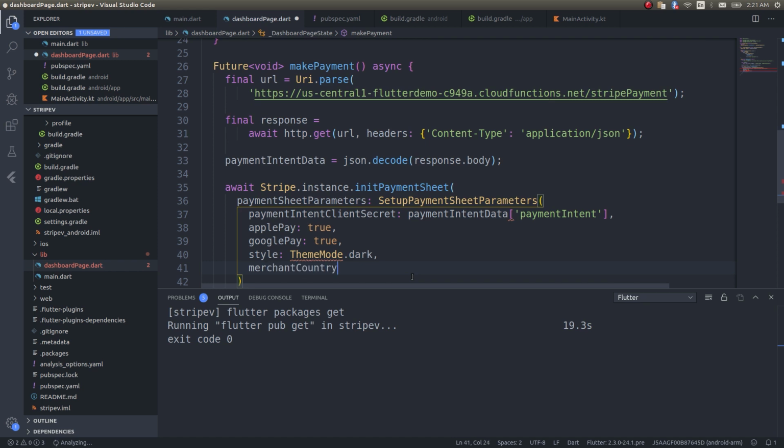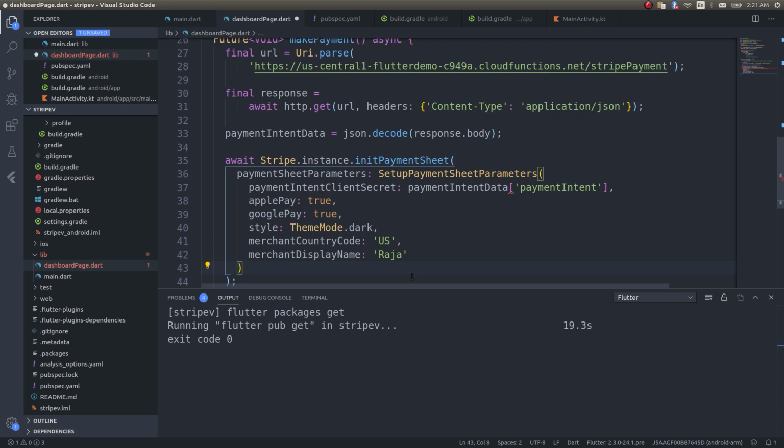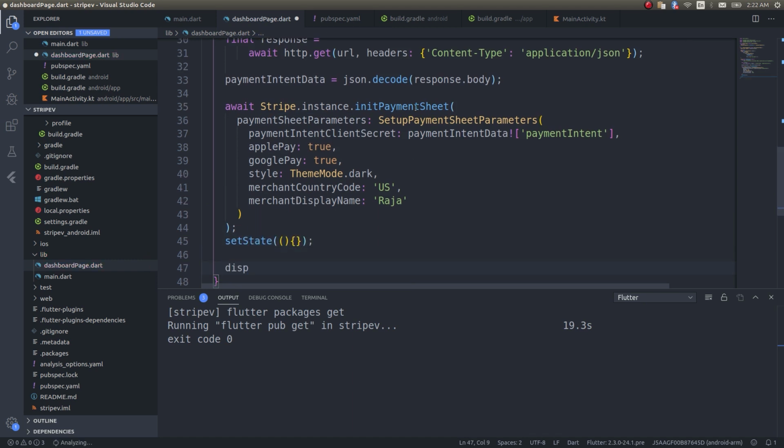I'll just give a few: maybe merchant country code, US, and then you can give a merchant name, I think merchant display name, Raja. Yeah, there are a lot of options that you can make use of while setting up the payment sheet. This is once again null safety. There's a possibility that this might be null, so we need to give this.